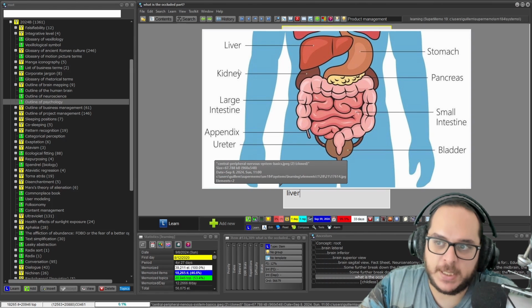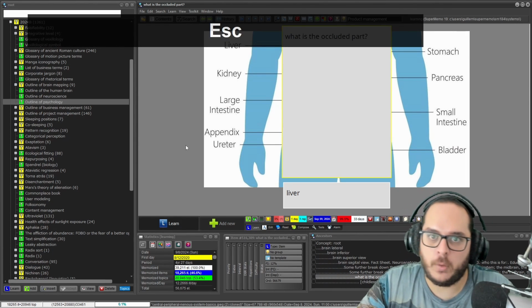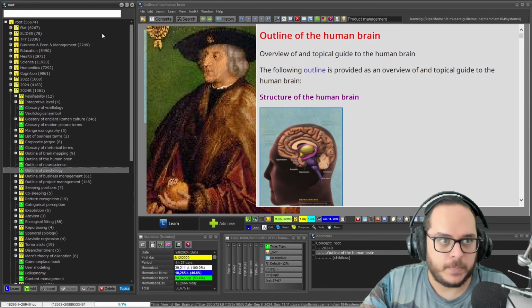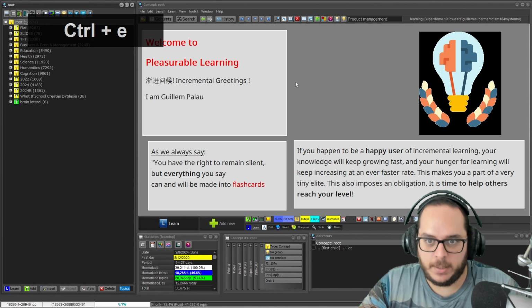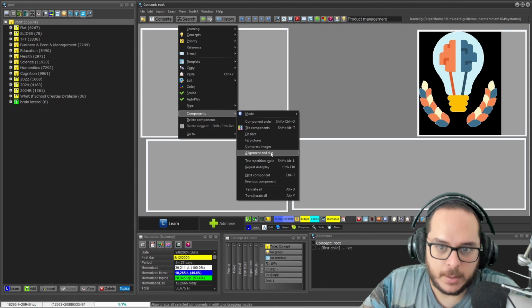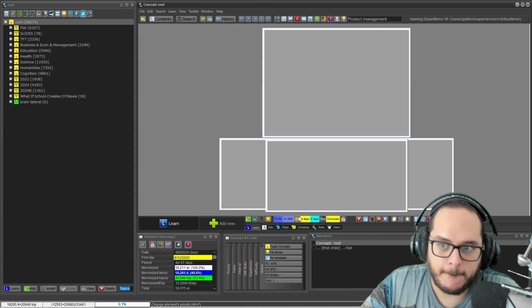Perhaps for the images, this is not the best case, but that's a big no-no for image occlusions because it also moved the occlusion. It's not something you want to do. Now, let me go back to the root. Now, Control E, then components, alignment and resize, center in the window.